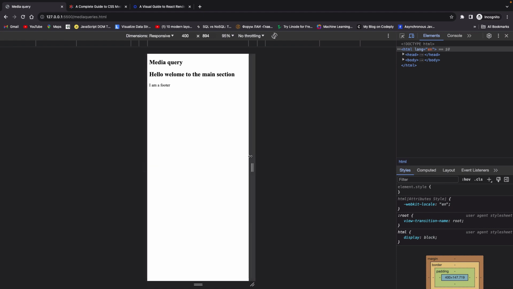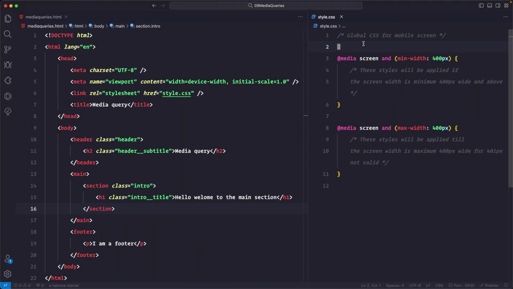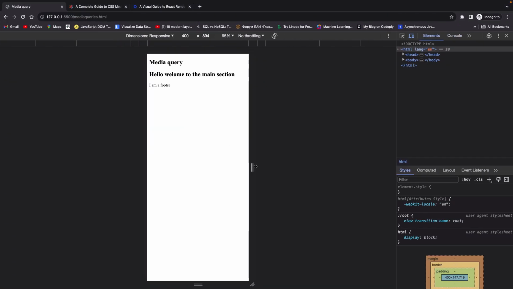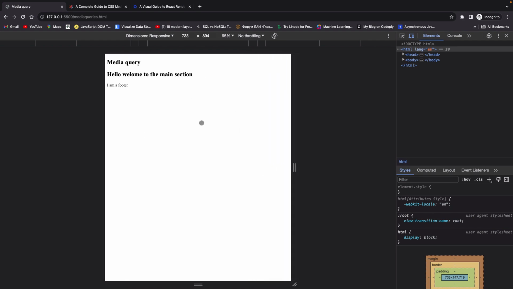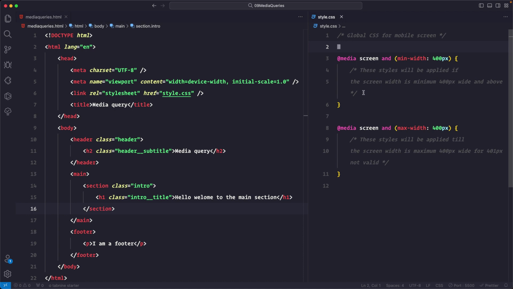Okay, this is the overall structure of the mobile first approach. You keep your browser at this width, and then you start writing global CSS for the mobile screen. Once that is done, using minimum width, you keep increasing the width of your website, and then adjust the layout by writing media queries. So let's now write a media query and understand it.